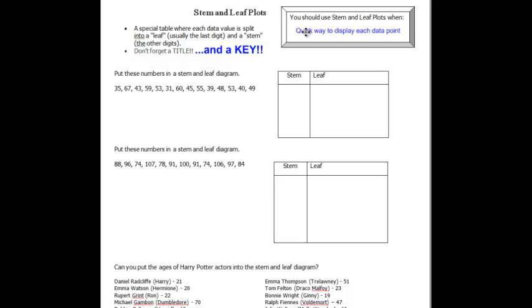So let's look at the first one. These are all two-digit numbers, which makes it kind of easy. Locate your lowest number and your highest number. The lowest number is 31, and the highest number is 67. My lowest stem is going to be a 3, and my highest stem is going to be a 6. And then I just fill in the others. My leaves then are going to be all the other digits.